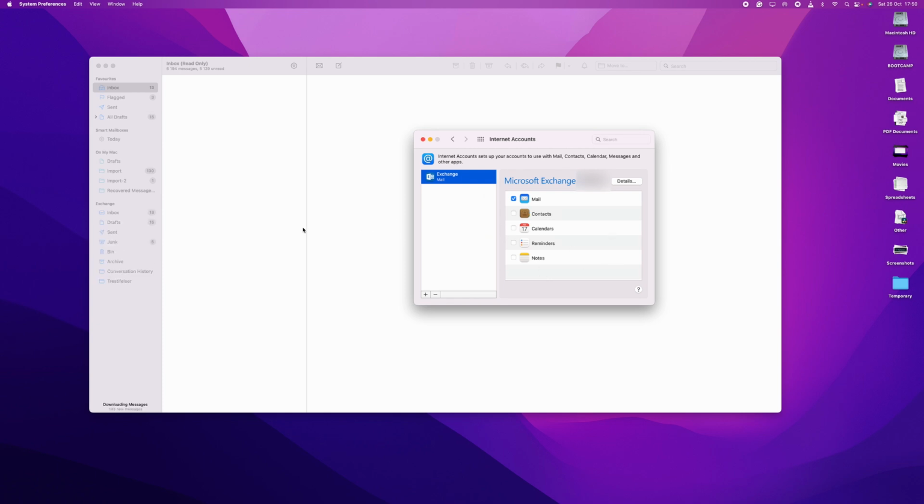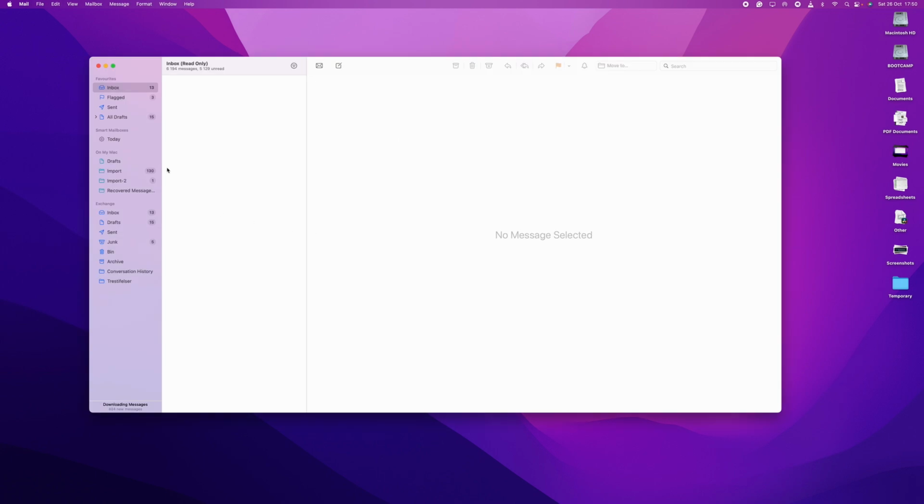Now when I go to my inbox, all of my mail is back and it is updated. It will take a short while for the emails to load in, but that's it.